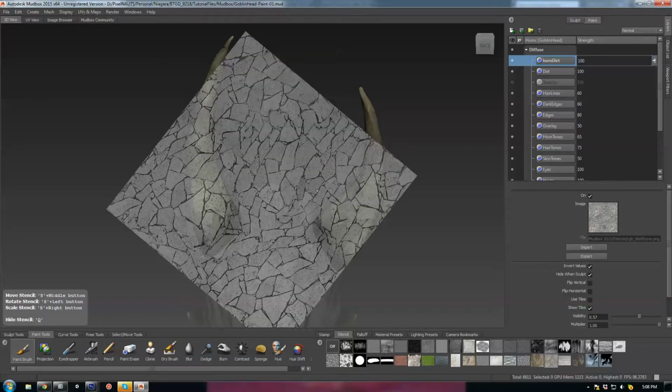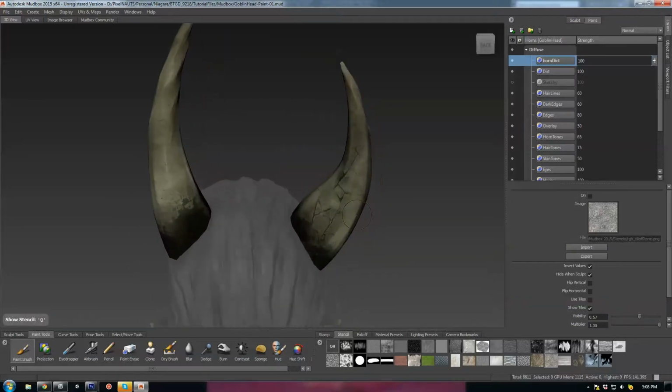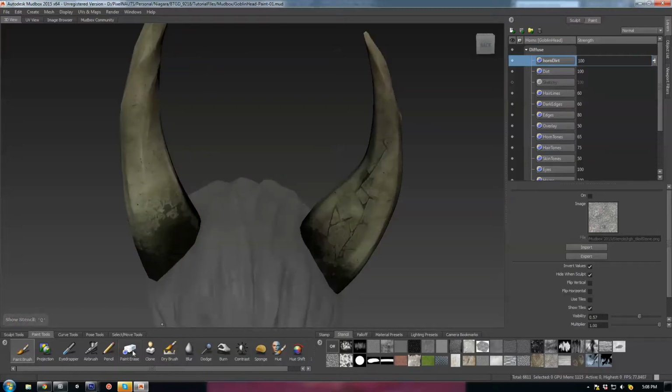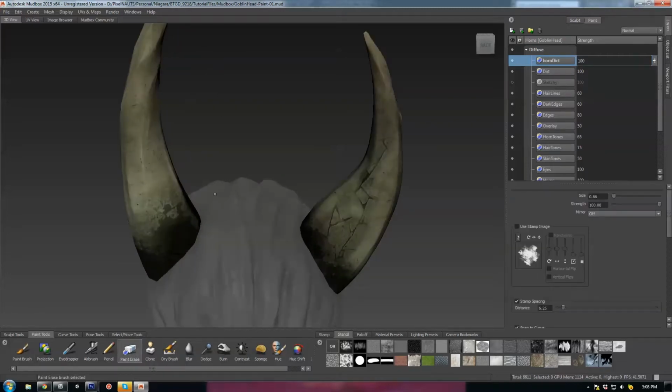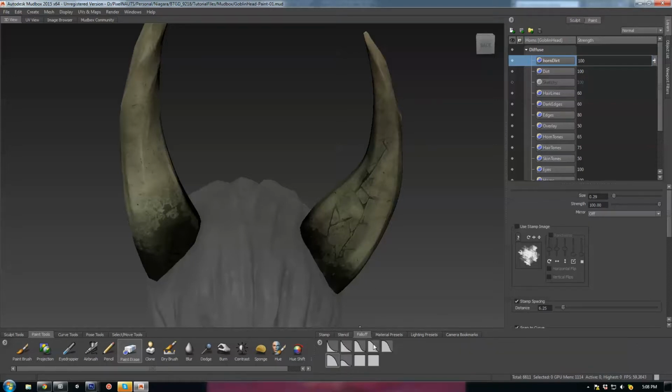There we go. So let's take a look at that. Now I could always go through and clean this stuff up because it did add a bunch of side details and things like that. So let's just do a slight falloff and just kind of clean this up a little bit.